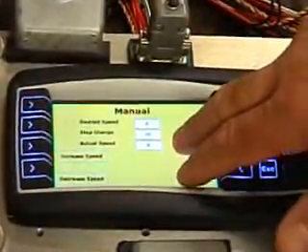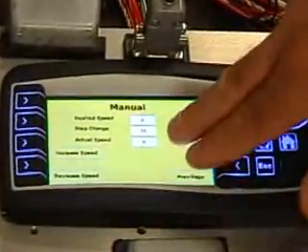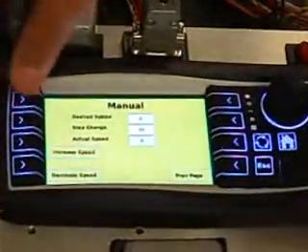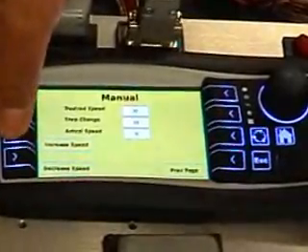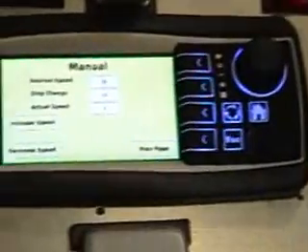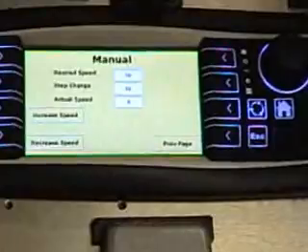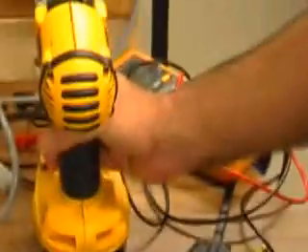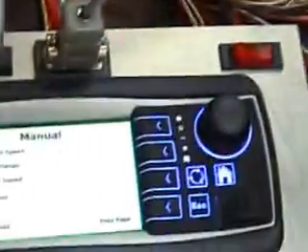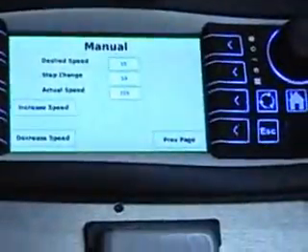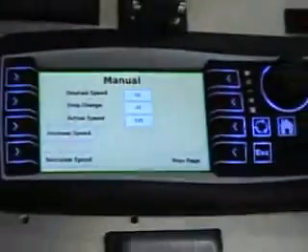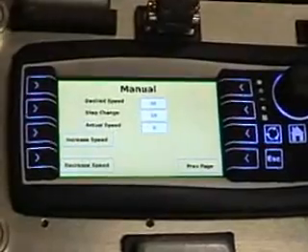And here you've got the actual speed, which will obviously be 0, and I'll demonstrate how this one would work. So we'll increase the speed. So we've increased to 10 meters per minute. If we now press the drill here and start the encoder working, we will see a value here on the actual speed. And so if we stop it, that goes down to 0 again.